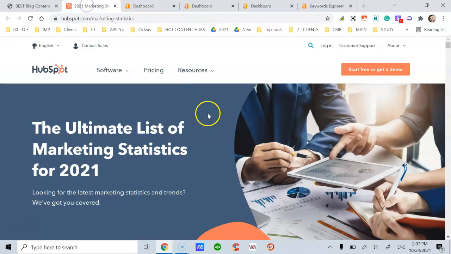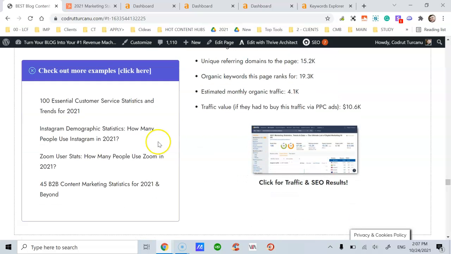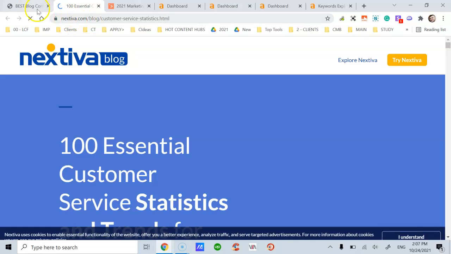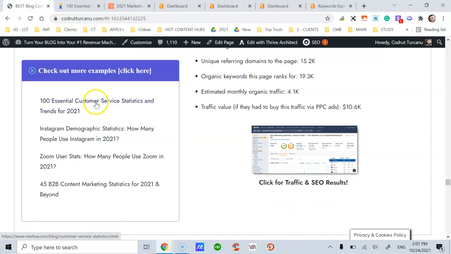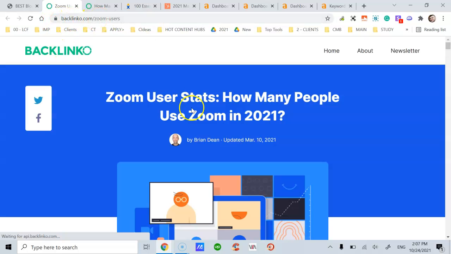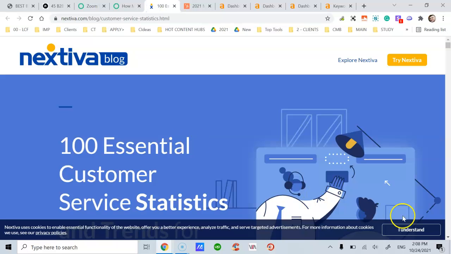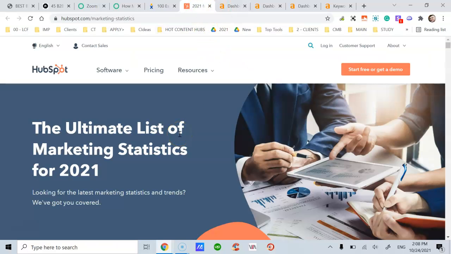So let's see how this post compares in terms of backlinks and traffic with other examples. We have this example from Nextiva website on customer service statistics. We have one from Backlinko about Instagram demographic statistics. We have another from Backlinko about Zoom user stats, and another one from Content by Pick about business to business content marketing statistics. So just out of curiosity and for the sake of this video presentation, let's compare the results, although there are different industries, different niches.